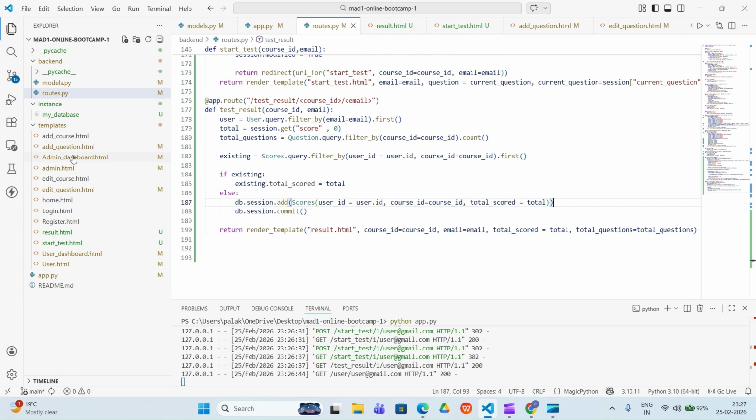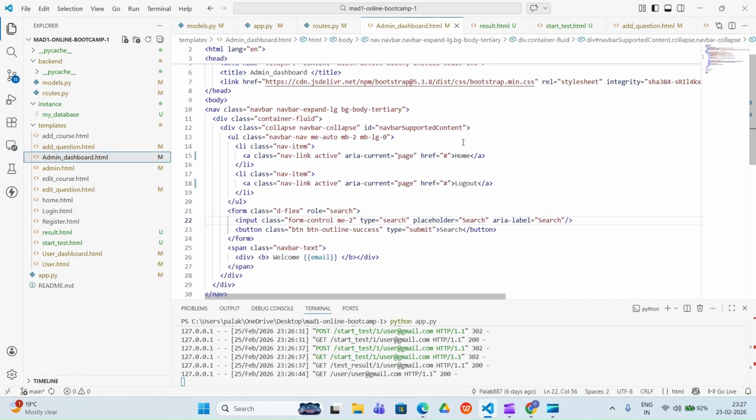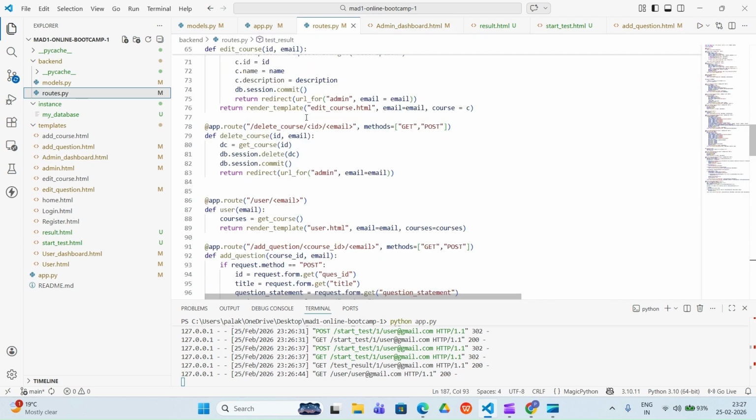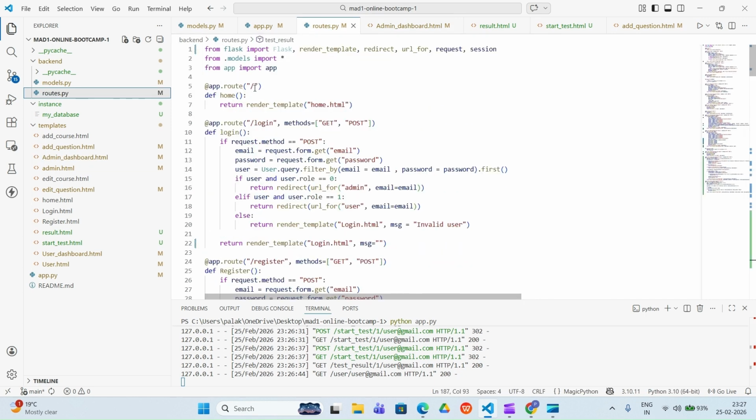So let me firstly do the logout part. For the logout part, firstly let's give the home one here. In this home one, you need to give the admin homepage part. For that, we just need to give slash admin and that particular email. And for logout, we need to give slash only. In the route section, slash is for the home page. So when we hit the slash, we'll be back at the home.html.